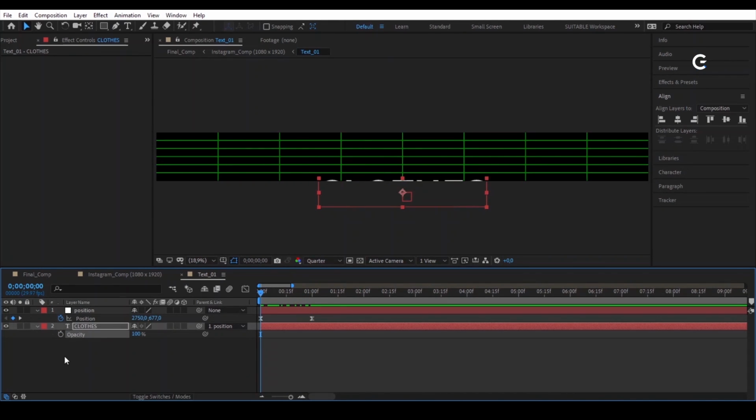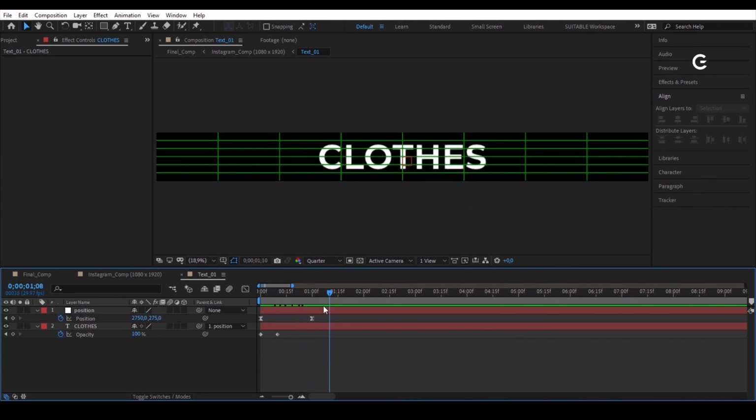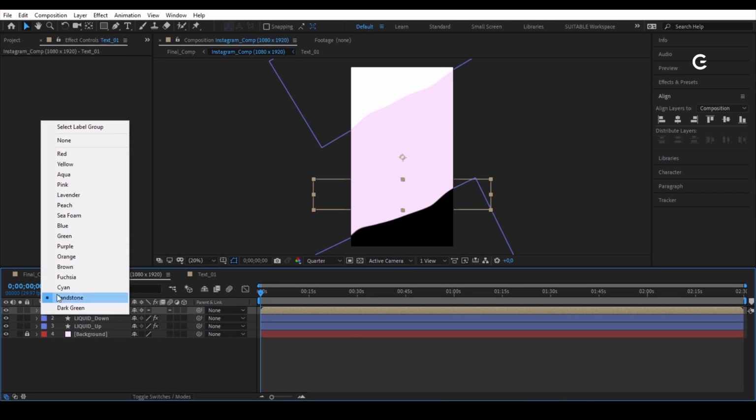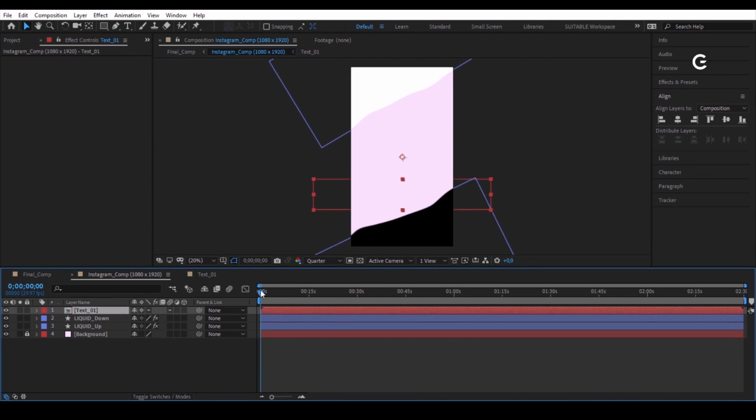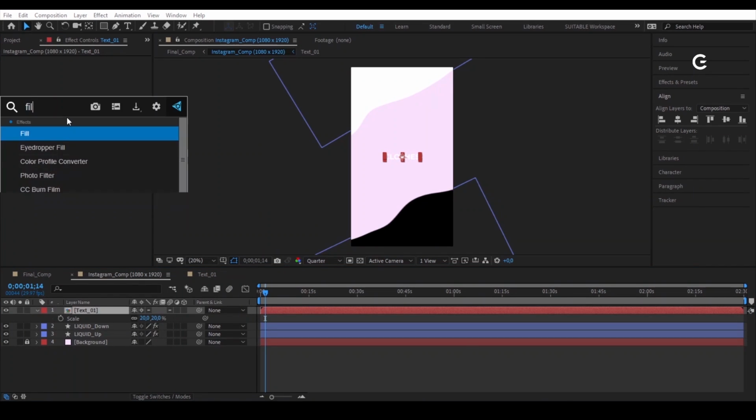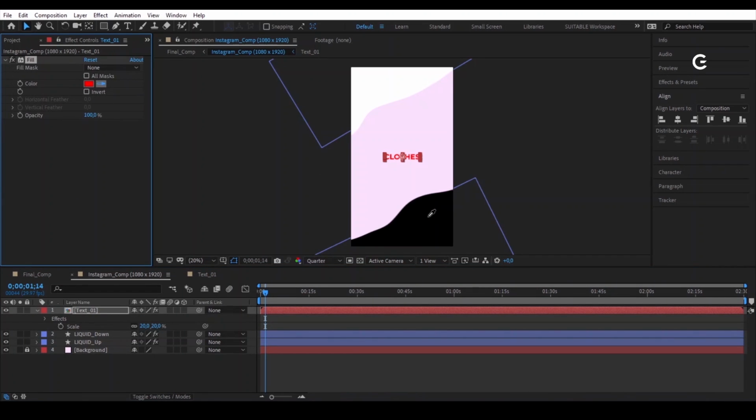Now for the opacity, enable the first keyframe at the beginning and the second at 10 milliseconds. And on the first keyframe, drag down the opacity to 0. You will have something like this. Okay, now let's click here and change its color to red. Also reduce its scale to 20%. We will add a fill effect and change its color to black.